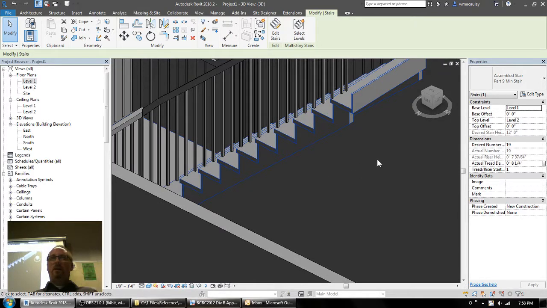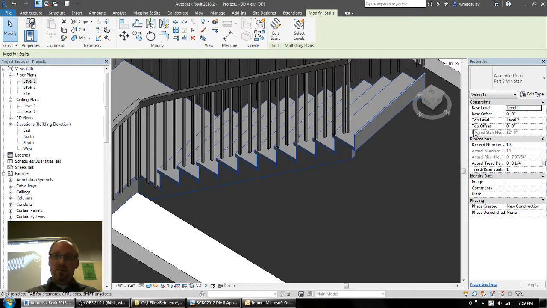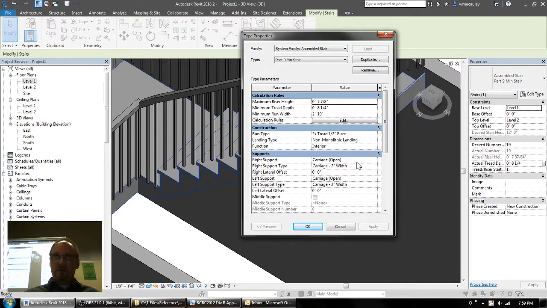Now, Revit calls them carriages and stringers. Architects and builders would call them both stringers. So it's just kind of a terminology thing that creates a little bit of confusion here. So just beware of the fact that those two terms in Revit mean different things. If it's a carriage, you see the treads from the side. If it's a stringer, you do not.